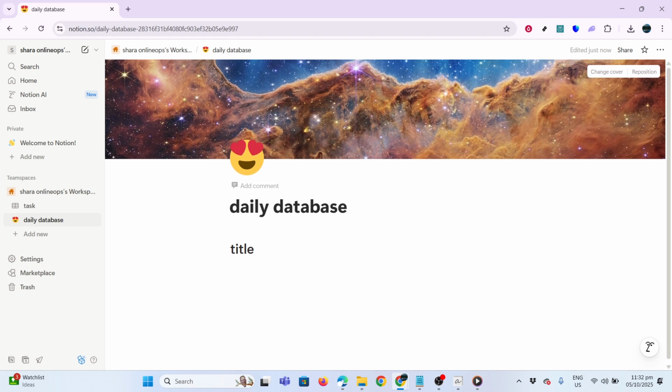With these steps, you now have a beautifully customized Notion dashboard that's ready to serve your personal or professional needs.